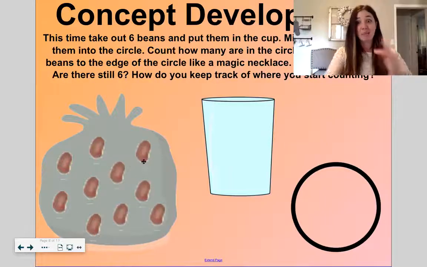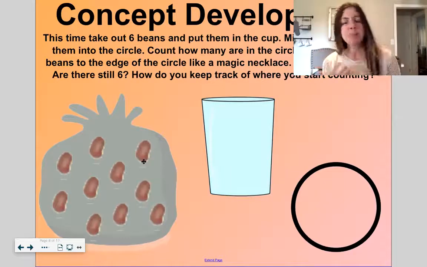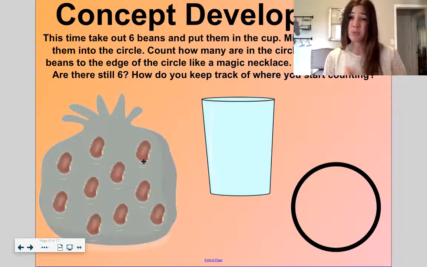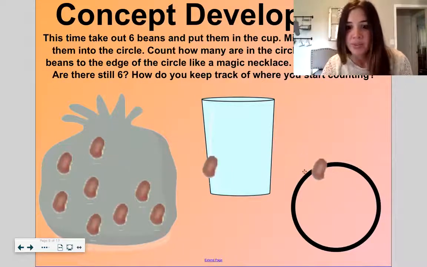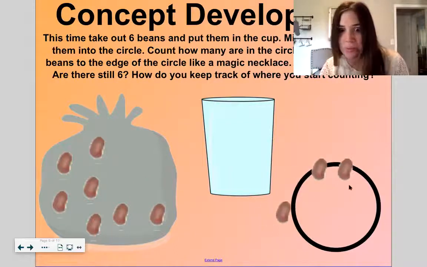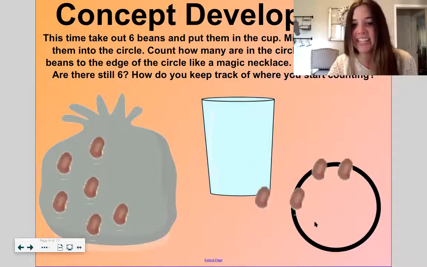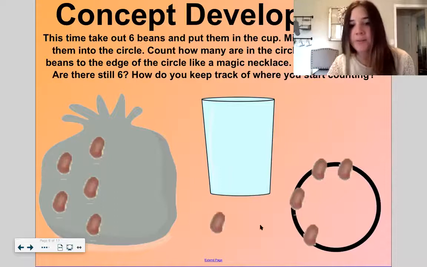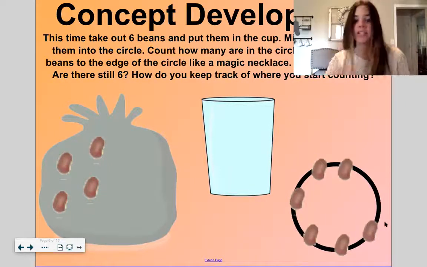Okay, let's do the next one. Ooh, now help me count out 6. And you guys are so good at putting them in the cup and then putting them in the circle. Let's put them right on the edge of the circle this time. All right, count with me. 6 this time. 1, 2. Whoa, whoa. That bean was a little silly. 3, 4, 5, 6.